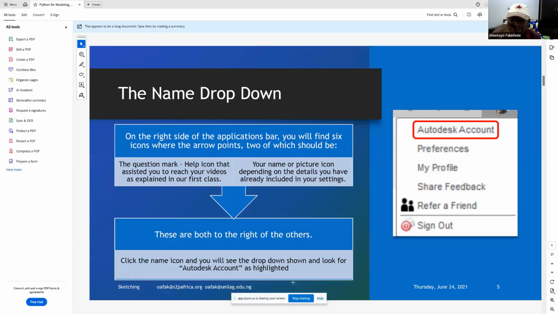There's the name drop down at that end there, on the right side of the application bar. You'll find six icons where the arrows point, two of which should be the question mark help icon that assisted you to reach your videos as explained in your first class. If you hadn't installed, you might have reached those same videos by the web link that I gave you, or you could reach those videos straight from your Fusion 360 application if you installed correctly. Then there is your name or picture icon, depending on the details you have already included in your settings. I've already talked about that. These are both to the right of the others.